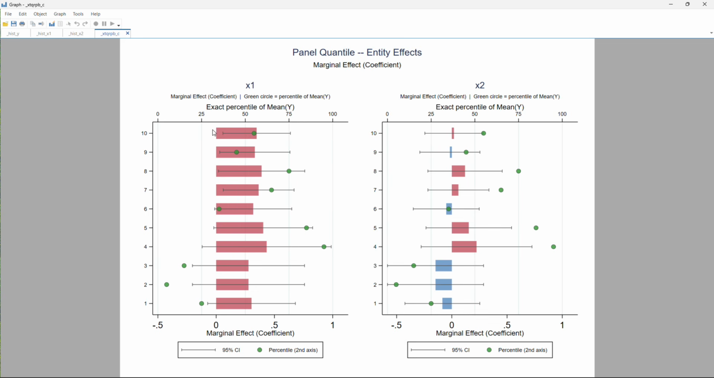First, the red columns are actually the positive effect of each cross section. These are cross section numbers on the dependent variable, and the bars are the error confidence interval, and then the green dots are actually the mean value of the dependent variable for that cross section.